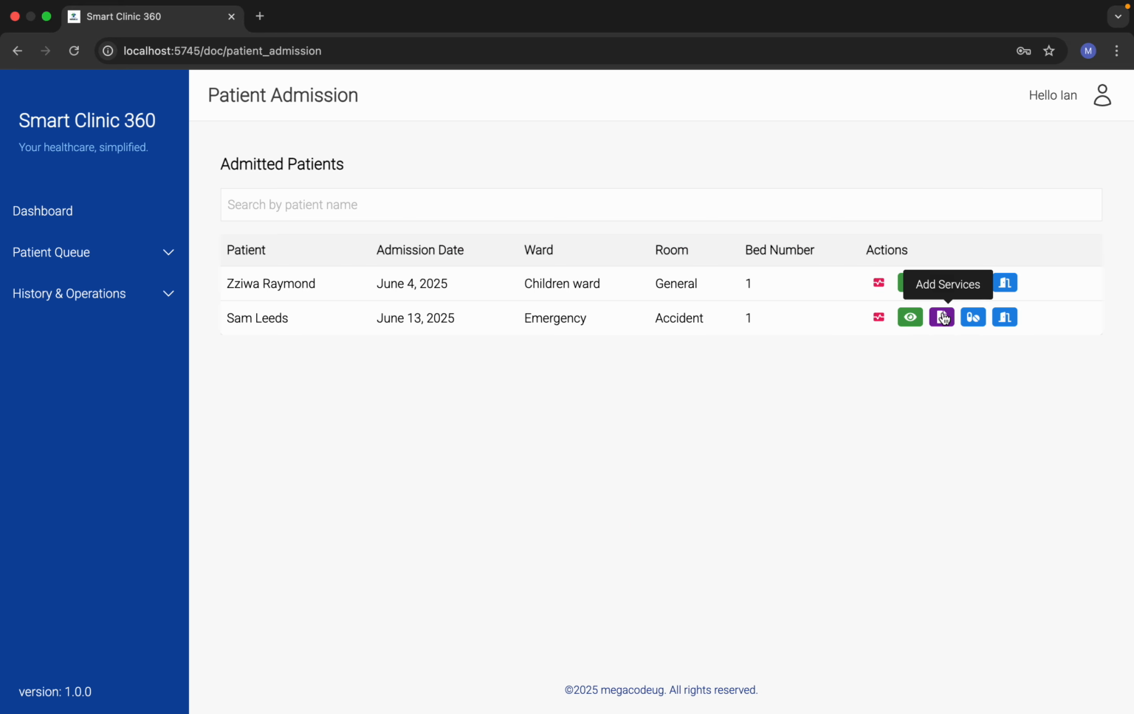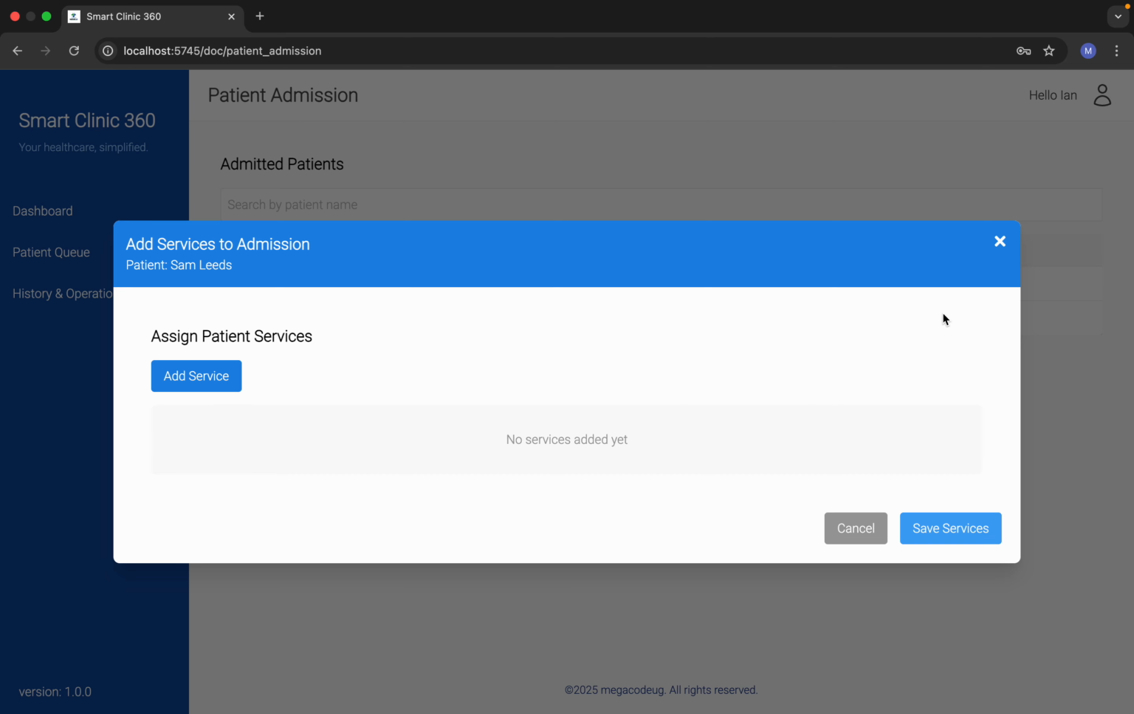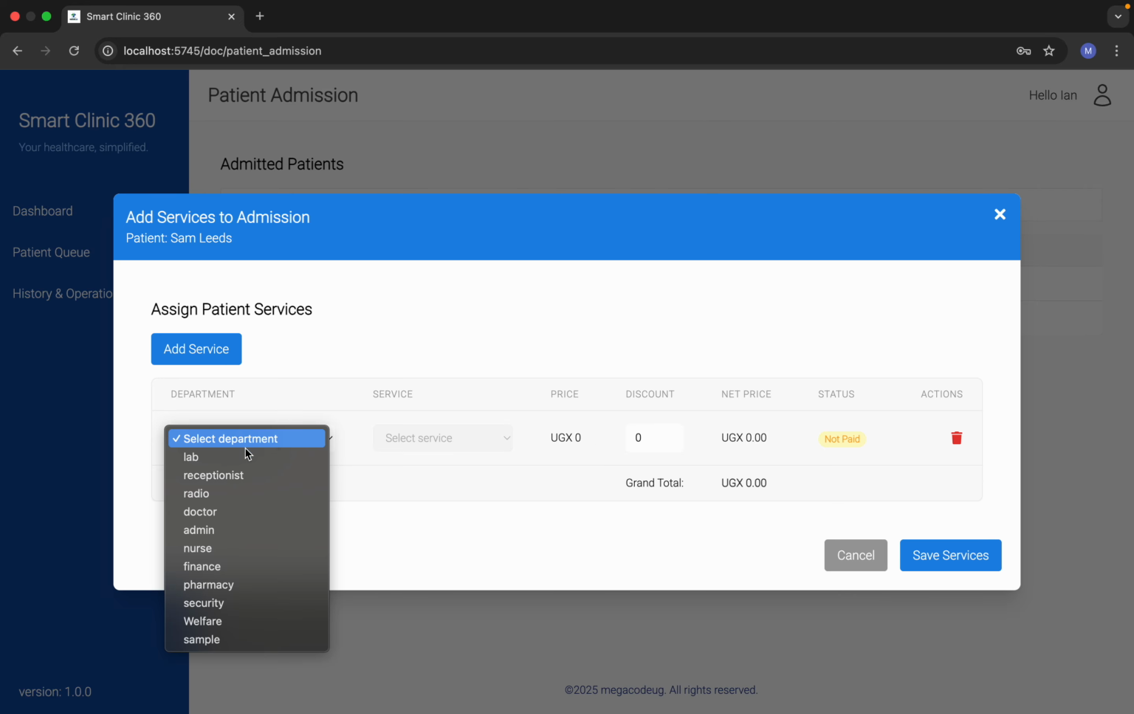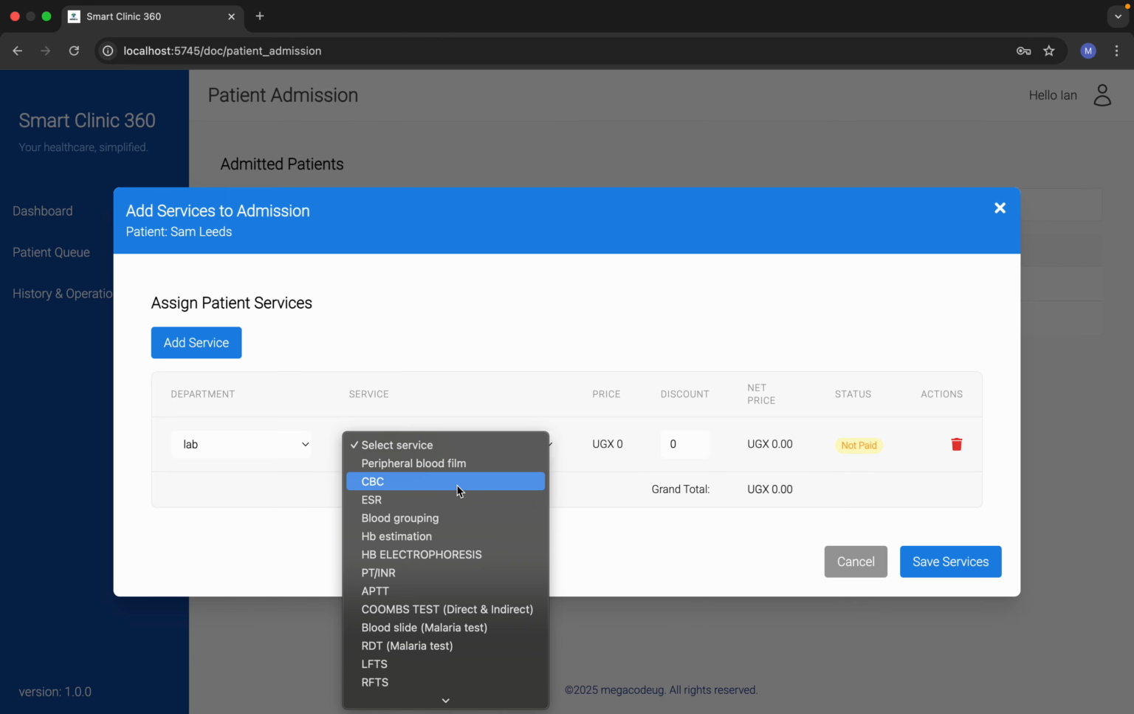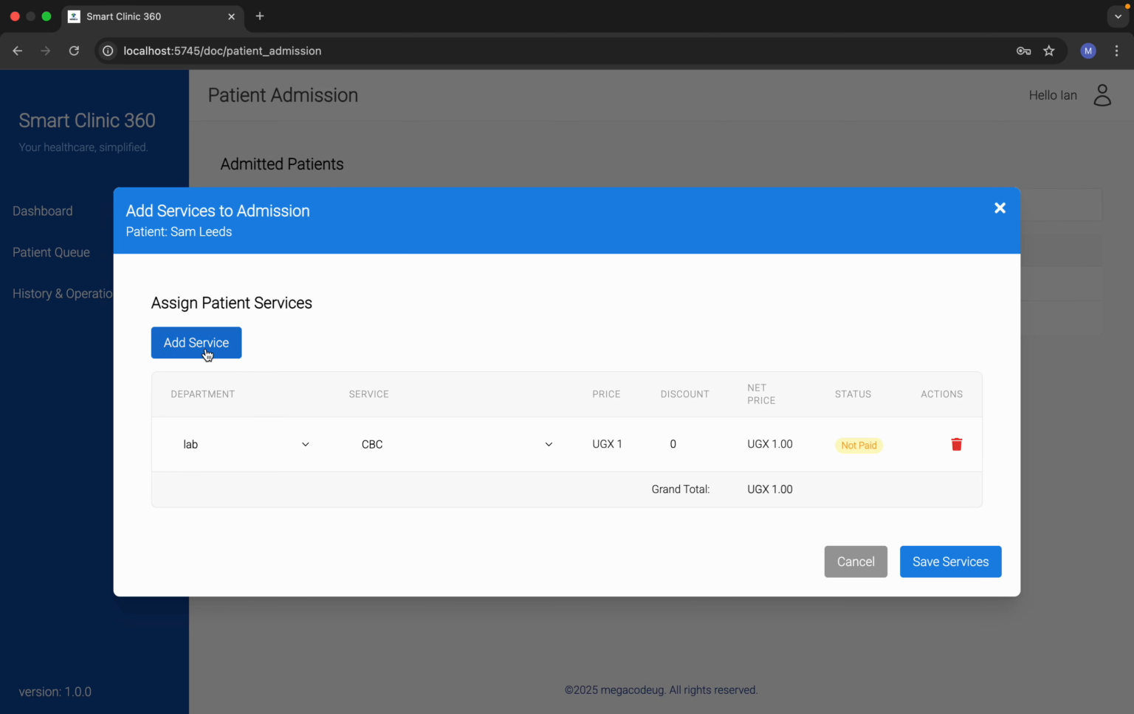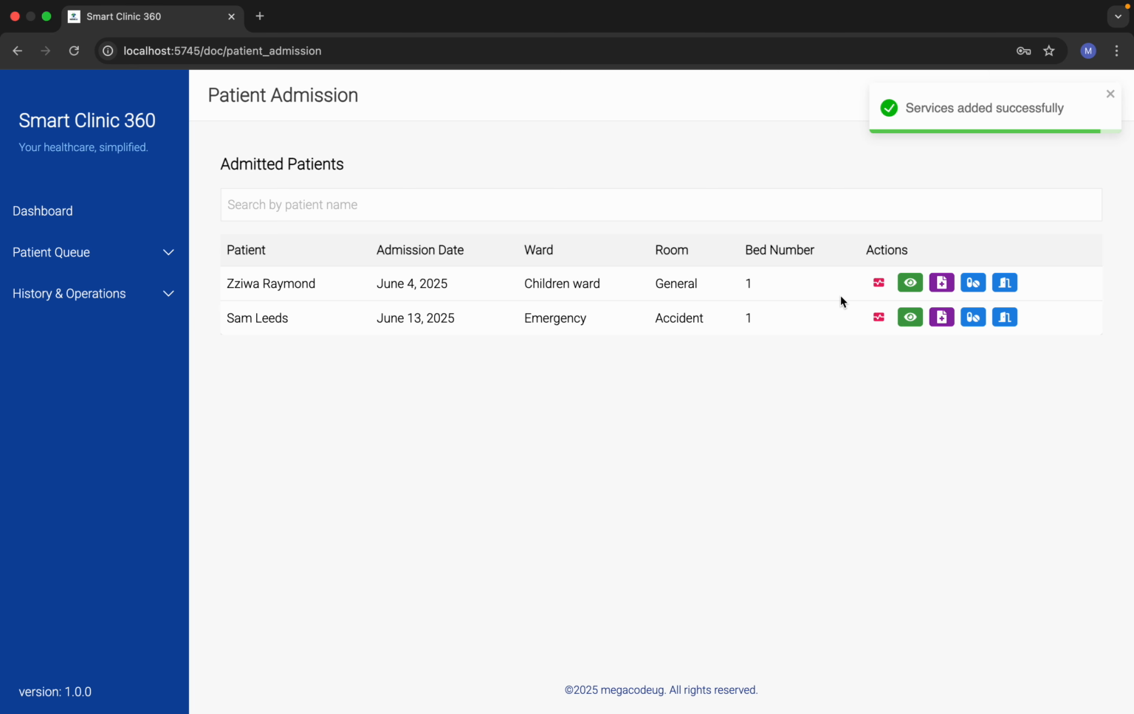Then we have the add services. During their stay, we can keep on adding. Maybe we're going to carry out numerous tests. So we click here on add service. We're going to ask for a CBC, save. Once that is added, it still reflects to the responsible department.